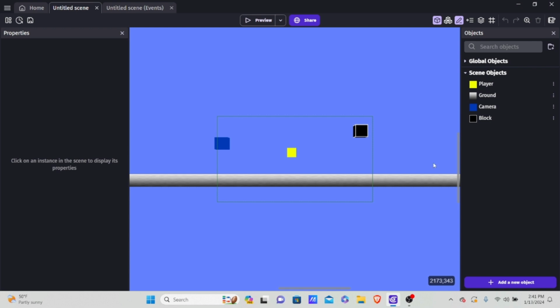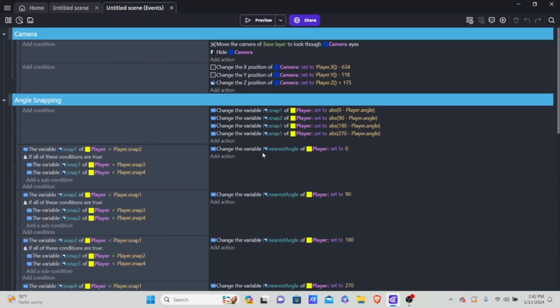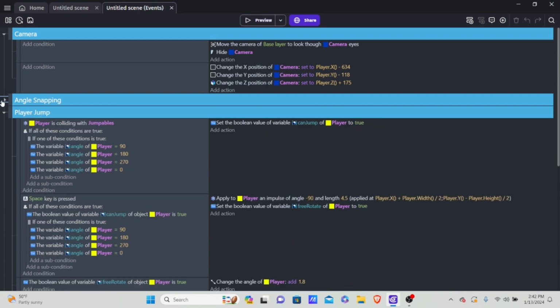Now, the first thing we're going to do in terms of getting our code ready is we're going to program the side movement of the player, because in our first tutorial, we didn't have any side movement, so let's get that programmed.